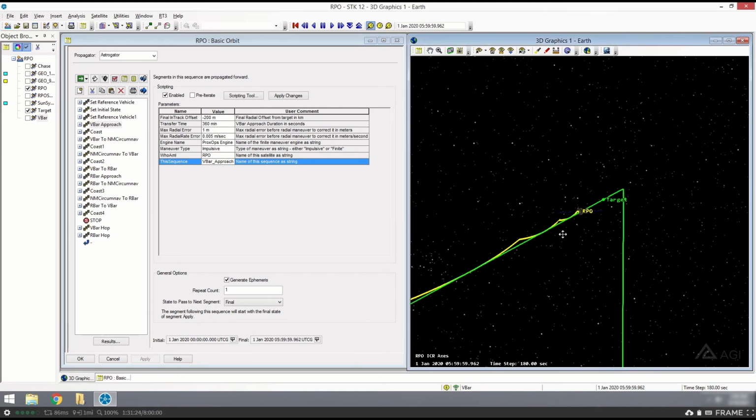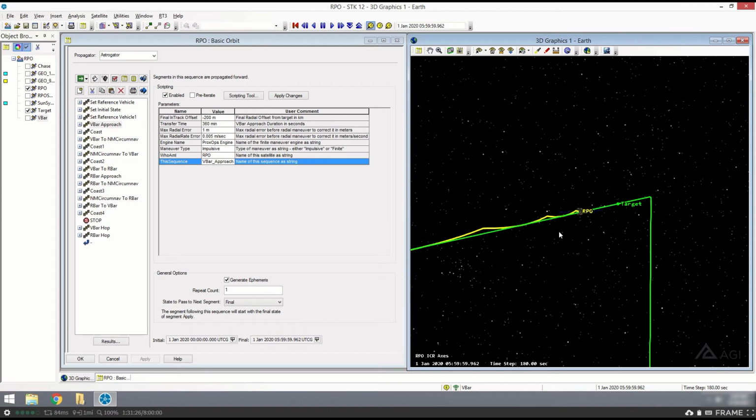So you might want to use this if you want to have a constant viewing angle of your target as you're approaching. If you want more control over the transfer time as well, and you really just need more control over your mission, and you don't want to do a V-bar hop, you're not too concerned about not being able to stop your satellite here.